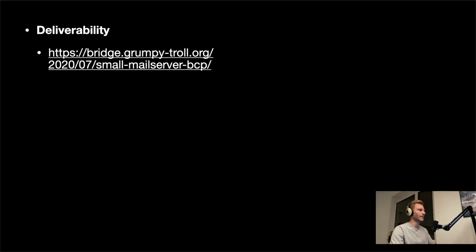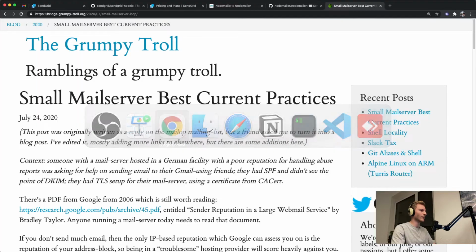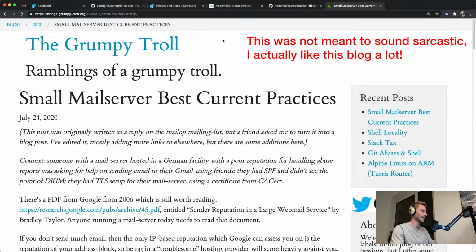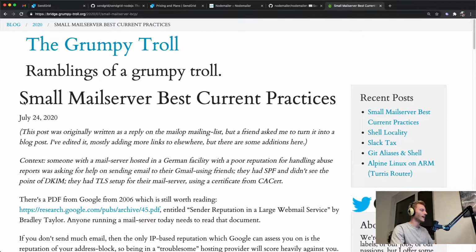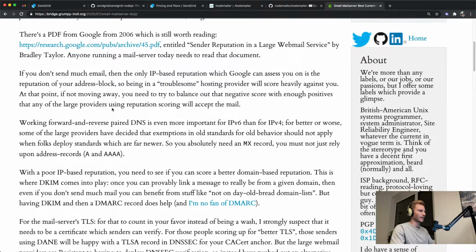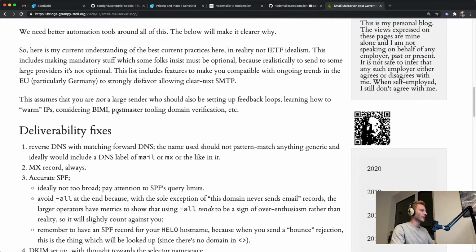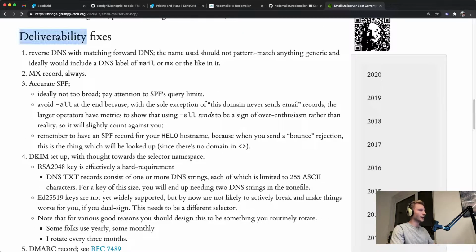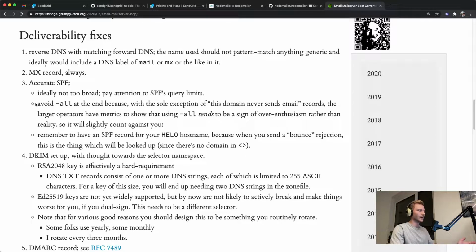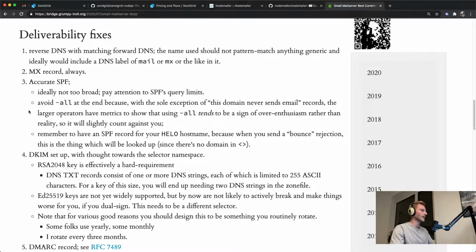But in case you want to do this yourself, there are some considerations that you need to take. And I found this article here. It's by The Grumpy Troll, which is an amazing name for a blog. And they write about small mail server best current practices. And in there, you can read this for yourself if you want to. They've got a section about deliverability fixes. So just briefly, what you should set up if you have your own mail server.